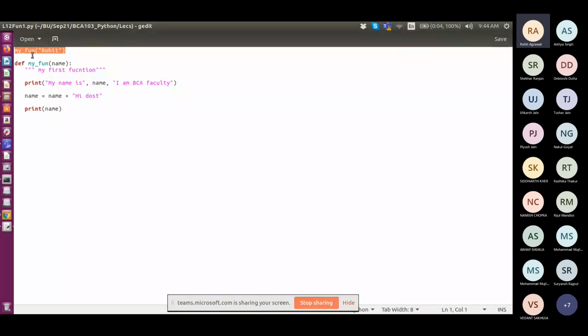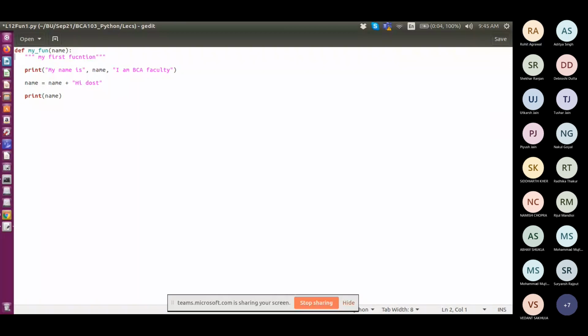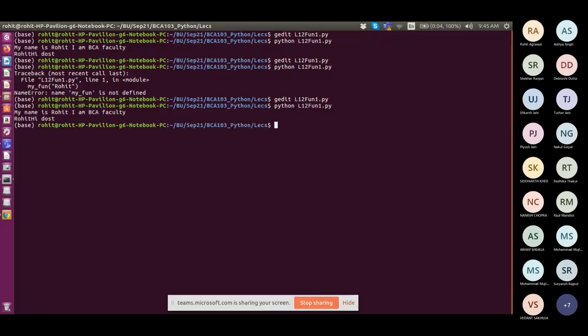Okay. So before calling a function, it must be defined. This is clear, friends. So what we need to do, we need to define this function first, and then we can call this function. Yes or no? Yes, sir. Good.